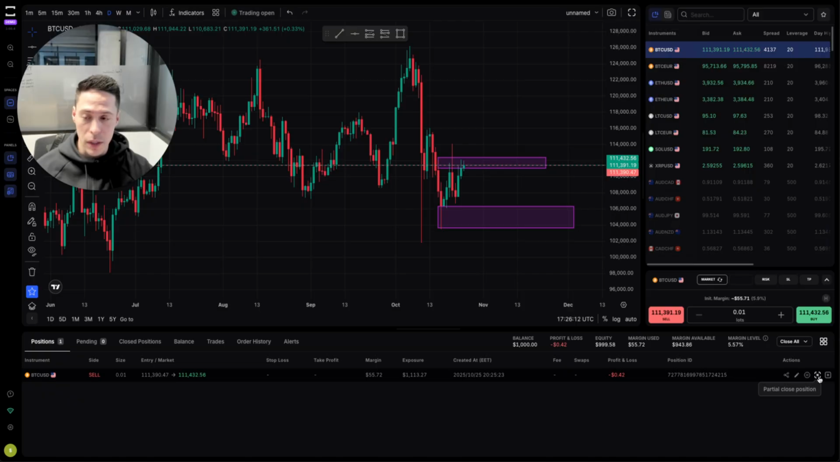Close half of your position, right? If you want to close half of your position, take some profit off the table, or maybe you over leveraged or risked too much and you want to adjust the risk, you can do it that way. Here is break even, which I'll explain, and then here is the edit position, right?